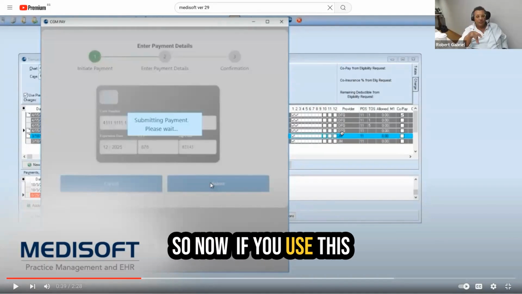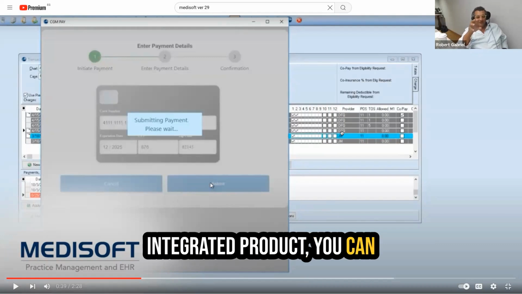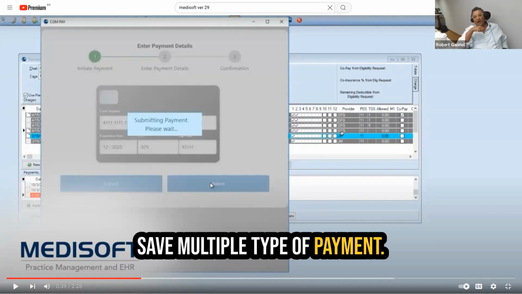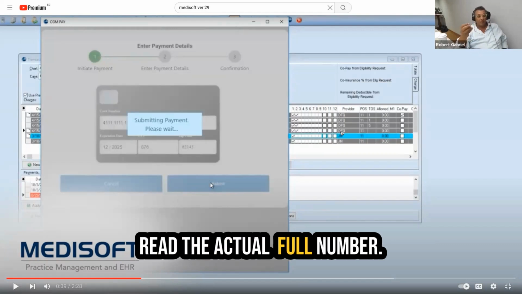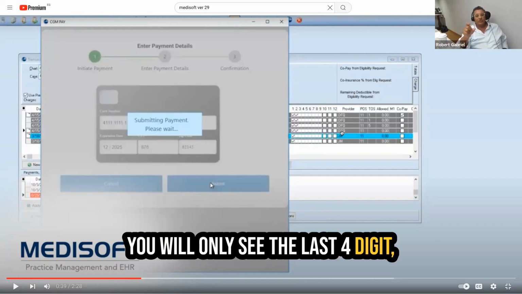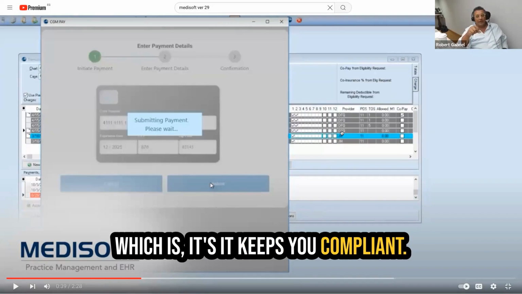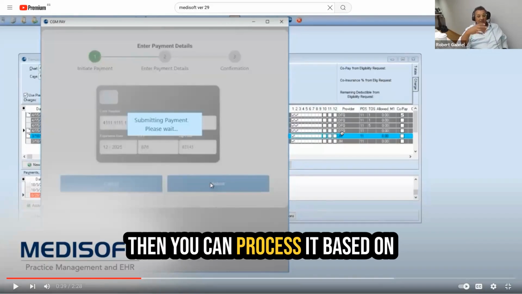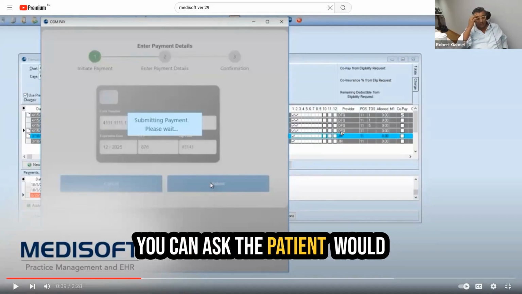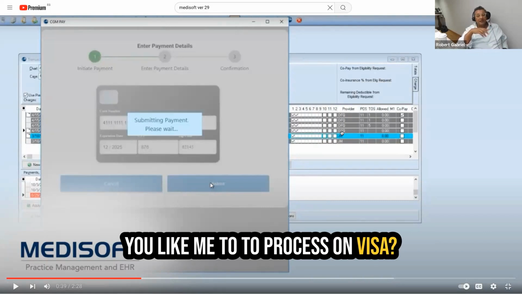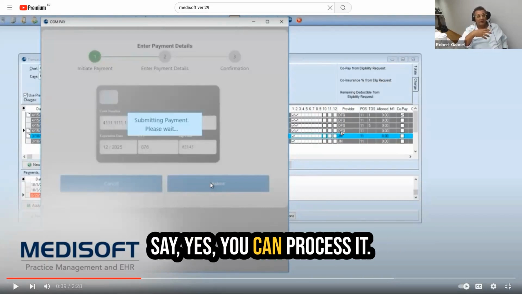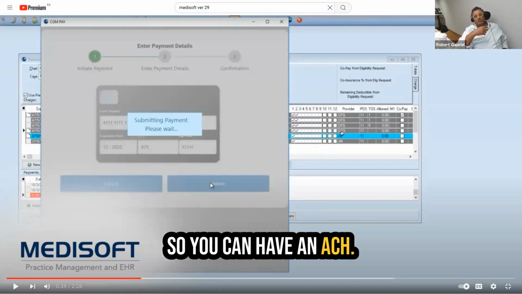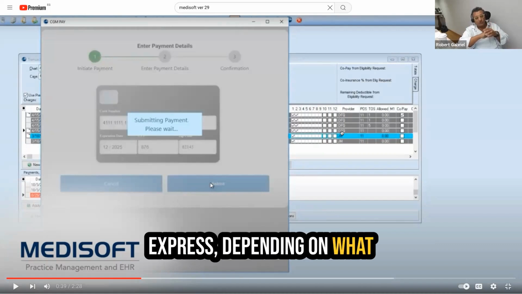So now if you use this integrated product, you can save multiple types of payment. Then the person on your end is not going to be able to read the actual full number. You will only see the last 4 digits, which keeps you compliant. Then you can ask the patient, would you like me to process on Visa ending with 1156? And if they say yes, you can process it. So you can have an ACH, you can have a Visa, you can have a MasterCard, you can have an American Express, depending on what you take in your practice.